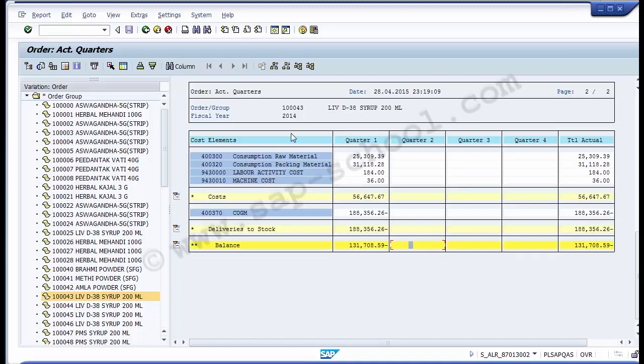If you go to any live system, you will find different values posted in different quarters on a day-to-day basis, and at the end of each quarter you will find different values, and you can make those value comparisons for that particular internal order.